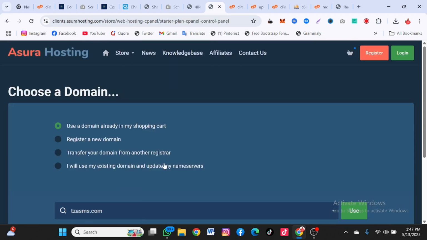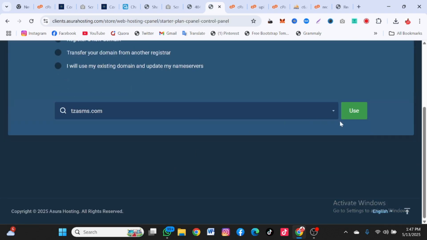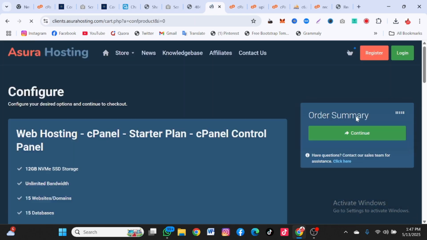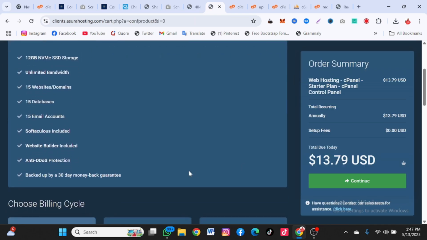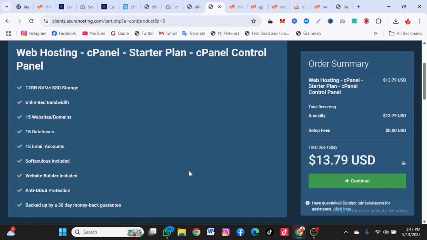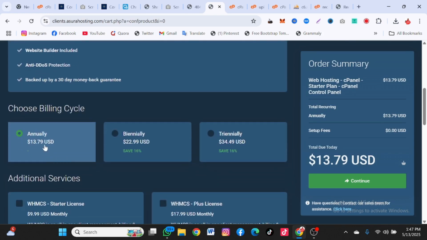Now it's going to ask you to use the domain in your shopping cart. You say yes, use, authorize it. Then after that, it's going to come up here and show you your cost total. Are you going to pay annually, biannually, triannually? Depending on you, you can make payment triannually. It's still not a big deal.